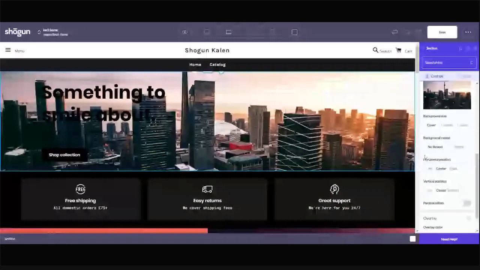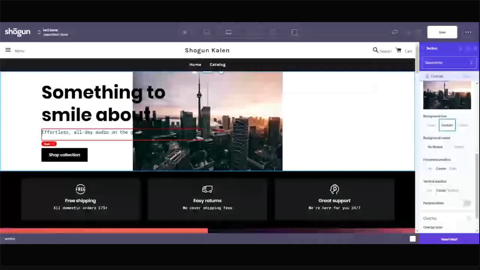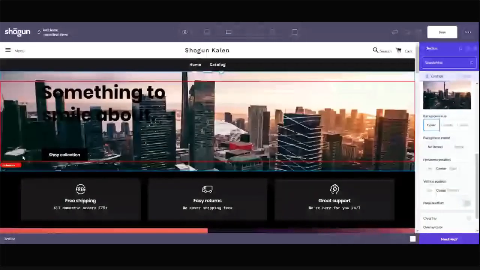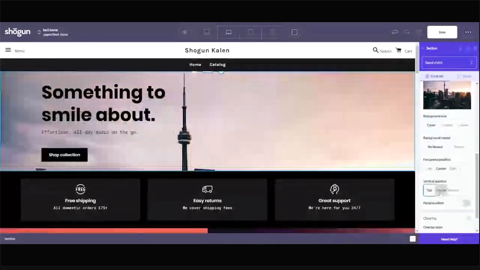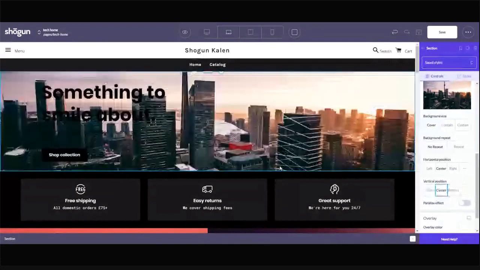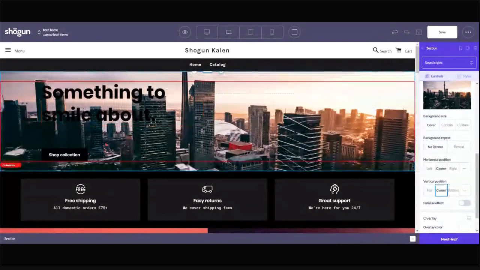You can change this too if you wanted to, have the whole image contained, which of course doesn't look very good in this instance. We could customize it if we want to change the actual pixels, or we can set it to cover, which just makes it nice and flush here, right? We can change the vertical position: top, center, bottom. Center is probably going to look best here, the skyline there, so we can keep that.